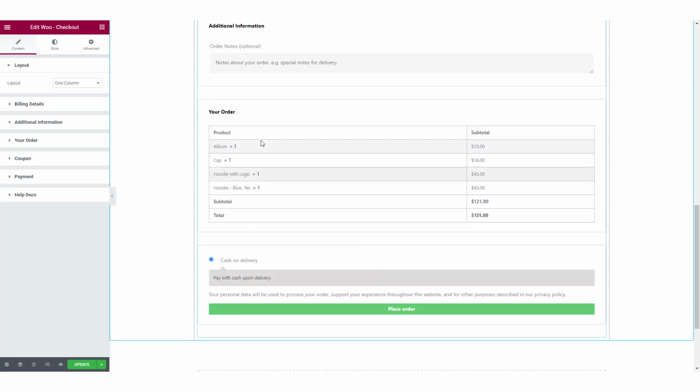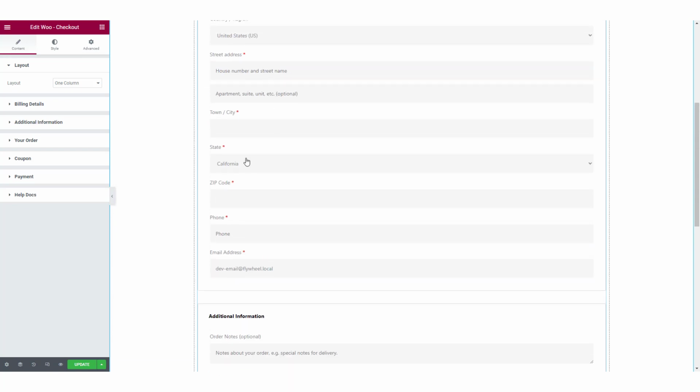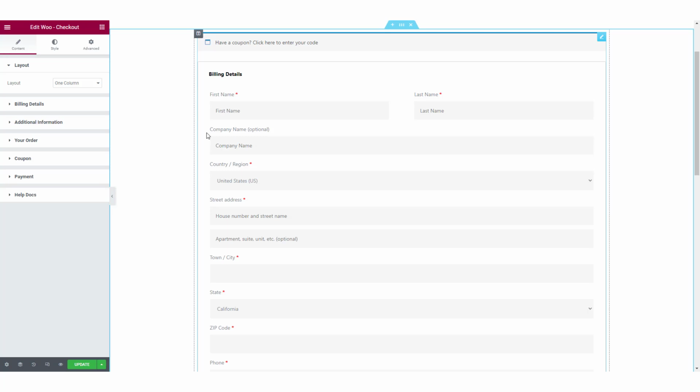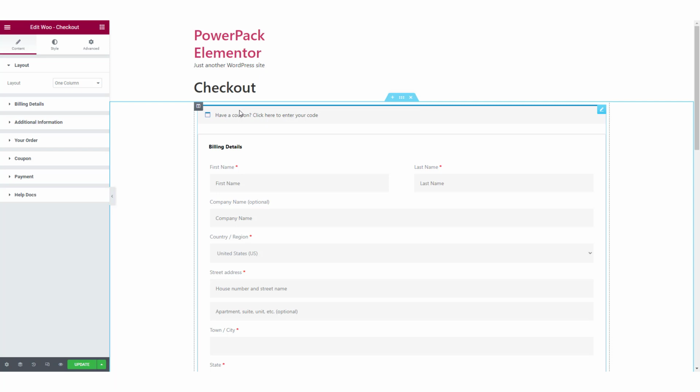If you do not have any products in your cart, there's a chance you will not be able to see this checkout page right now. So if you do not see a checkout window like the one that is being displayed on the page right now, go ahead and add a few products in your cart and it will work just fine. Now let's start our customization.